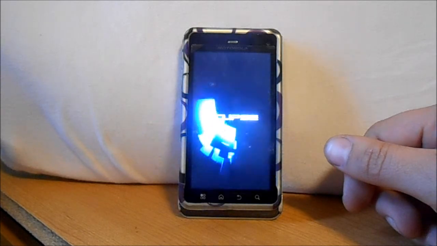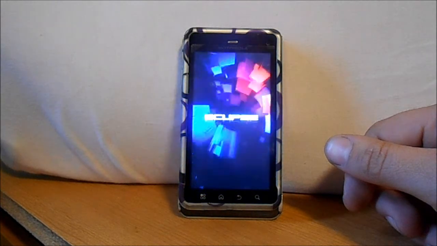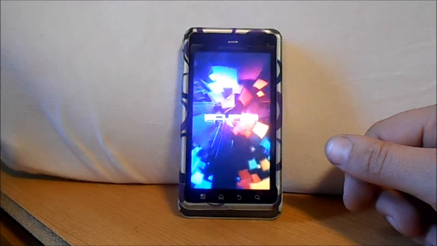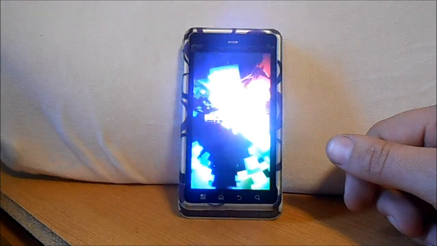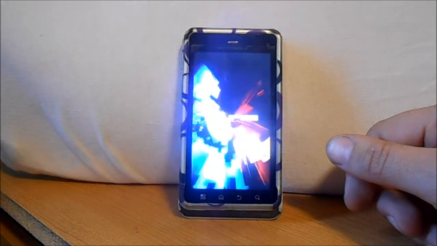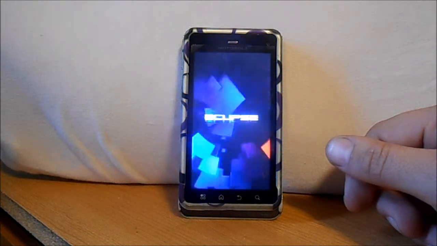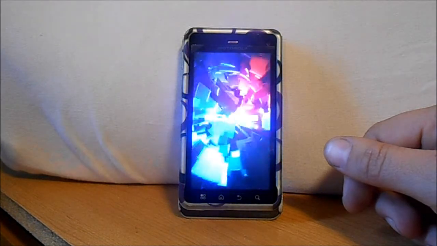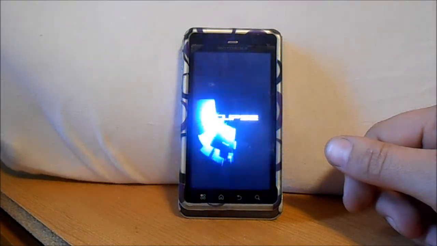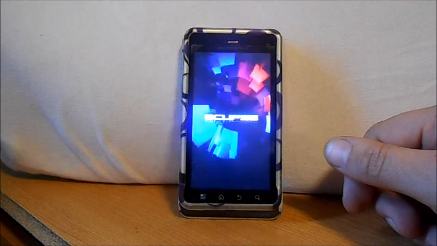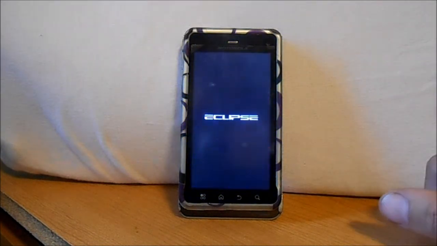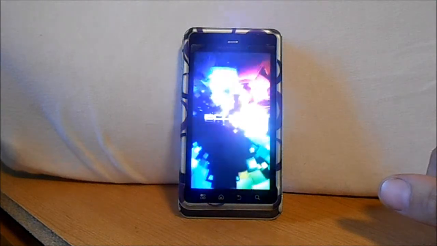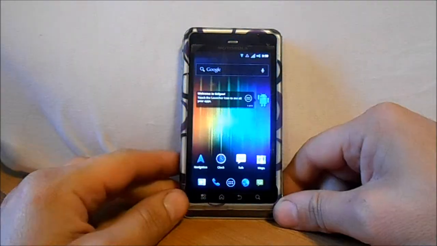There's a boot animation, finally. I like it. That's the stock Nexus boot animation with Eclipse wording on it, which is very cool. The Galaxy Nexus, I should say. Let this thing boot and then go from there.